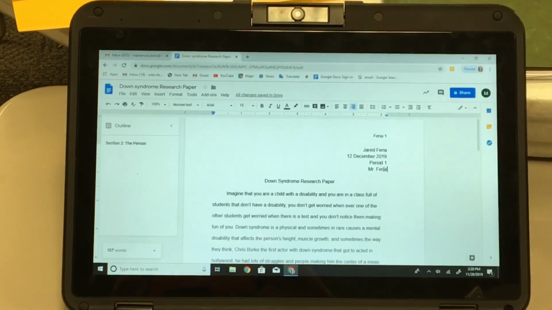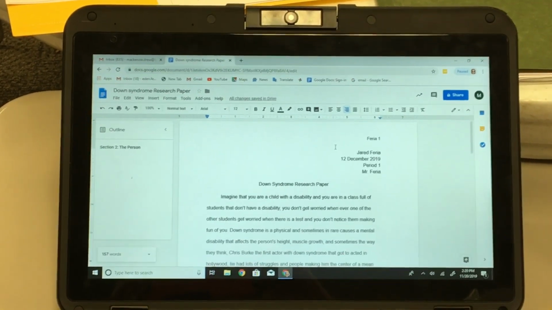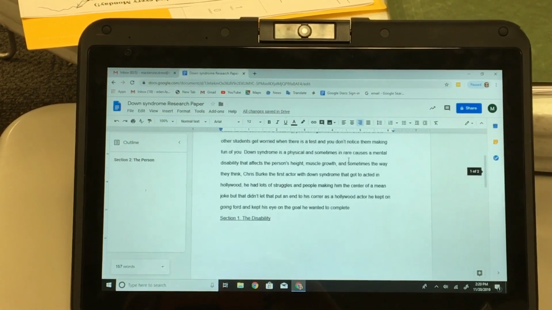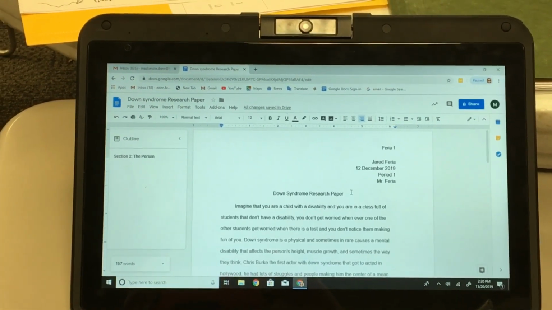the name of the teacher. This is all standard MLA format. So this is ready to go. It looks good, looks sharp. I'm ready to continue typing. So this is what you're going to be doing Monday and Tuesday.